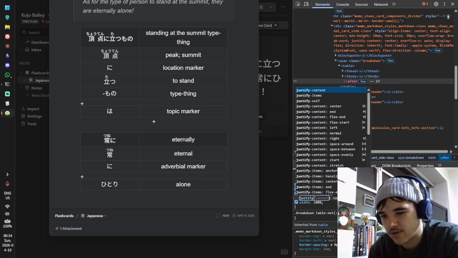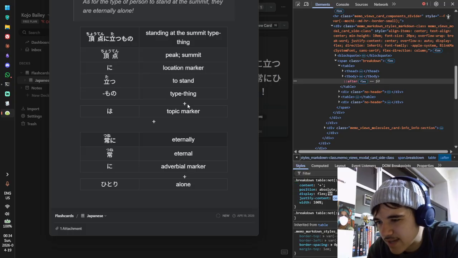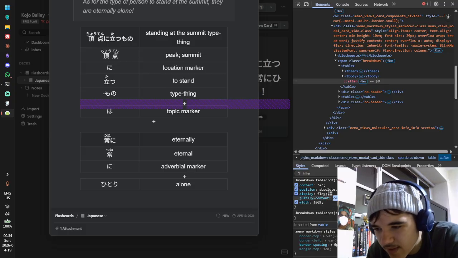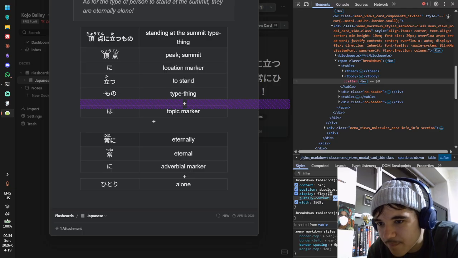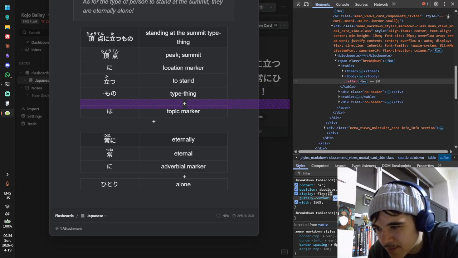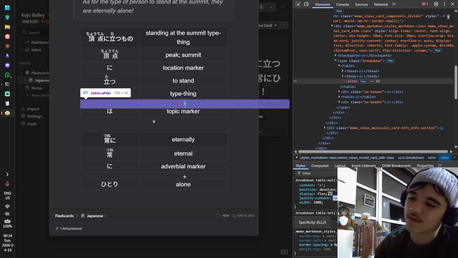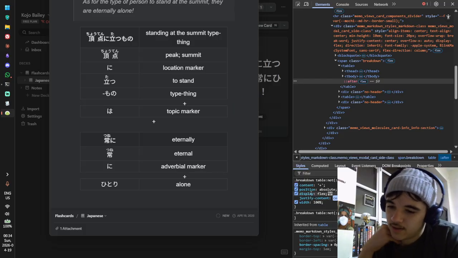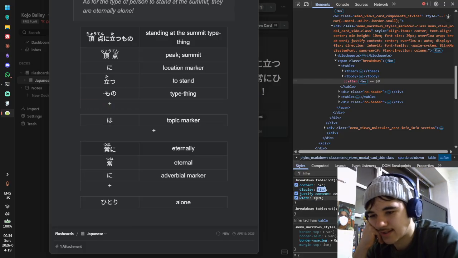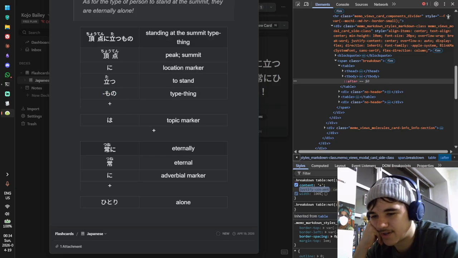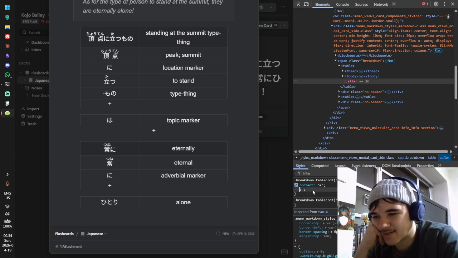Okay, so it would be justify content. Why is it there though? 100% goes off the page. What the hell? Bro, what's going on? Okay, because it's absolute, I guess. Okay, that doesn't work then. Why is it inside a table cell? It makes no sense. You're not a table, bro. You're not a table. Stop acting like one.